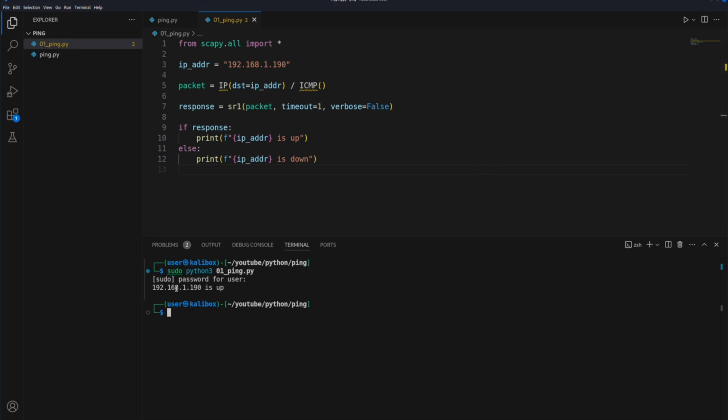So in here you can see that 192.168.190 is up. If it weren't up, let's try another IP address. Let's say 180. Let's run it. What do we get? Do we get a down or not?